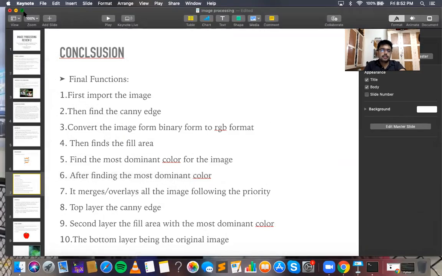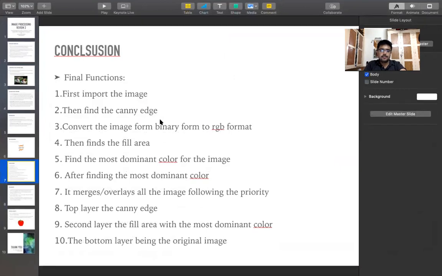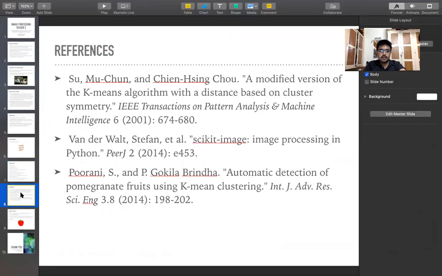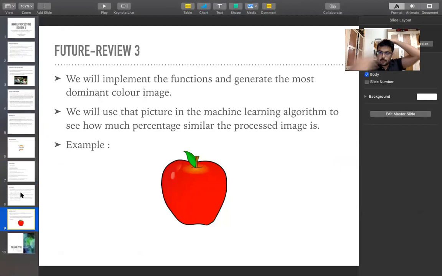So, conclusion. As we saw, import the image, find the Canny image, convert the image. These are the references, future work. Now we will implement the function to generate the most dominant color, and basically we want our apple to look like this. Not obviously similar. This is a cartoon image which I've given as an example. Later we will get an image which we will put into machine learning, and show exactly what percentage same it is, and how we can use this ahead for a project.